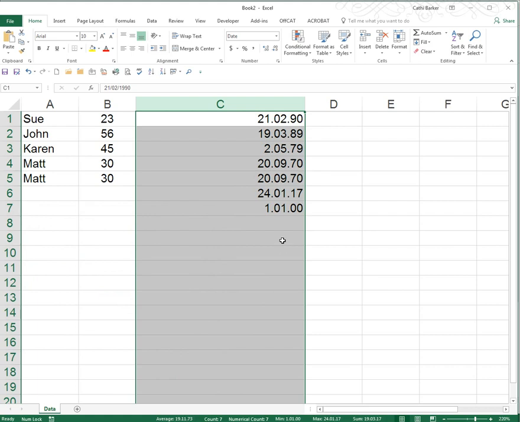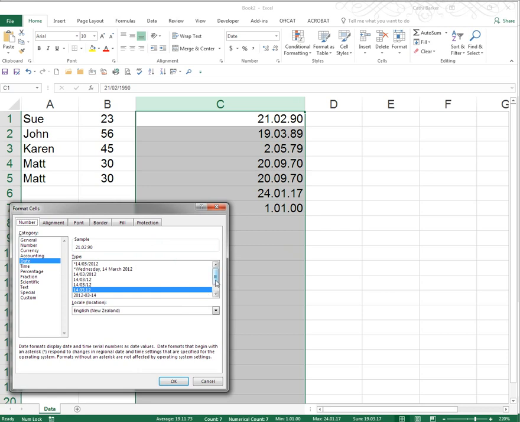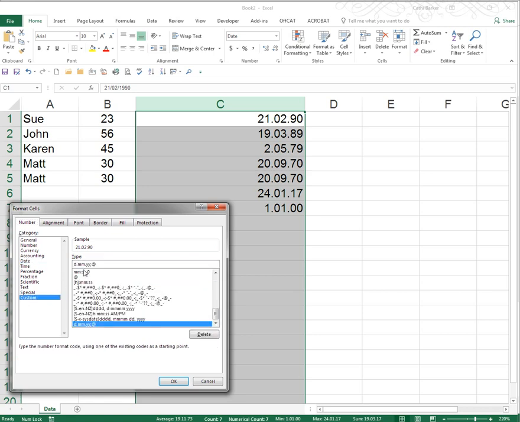But they're of varying length. I might decide, for example, that I want 2 digits for the day. So in the case of C3, I want to see 02. I want 2 digits for the month, which it's doing at the moment, which is just great. But I want 4 digits for the year. So in that case, I'll go back into more number formats. And unfortunately, there is no format in this list here that gives me that. So now I'm going to go to custom and create my own format.